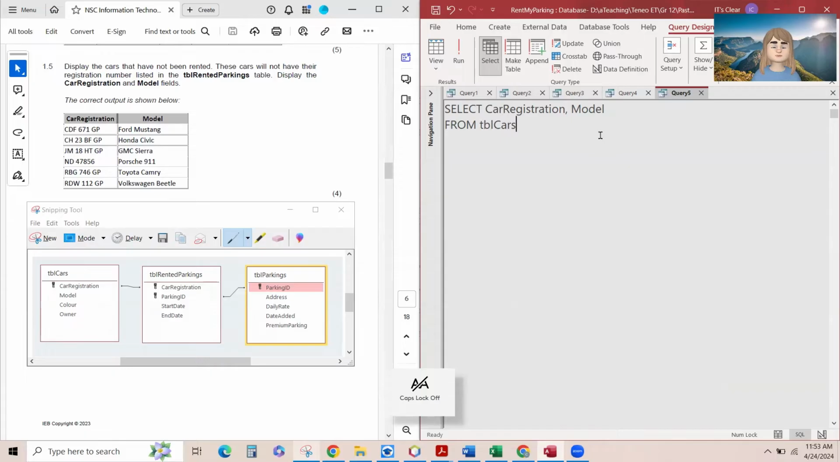Remember that SQL is not case sensitive. I just like to use case to make it clearer for you. But if you want to type all in capitals or all in lowercase, no problem. I just find it makes it clearer if I keep the special words as capitals.